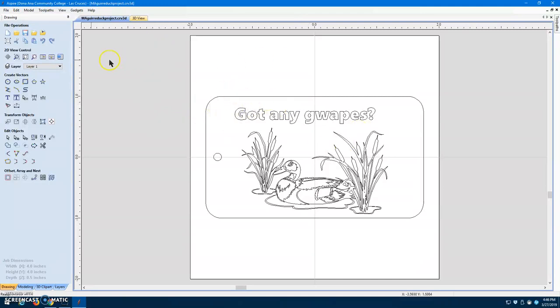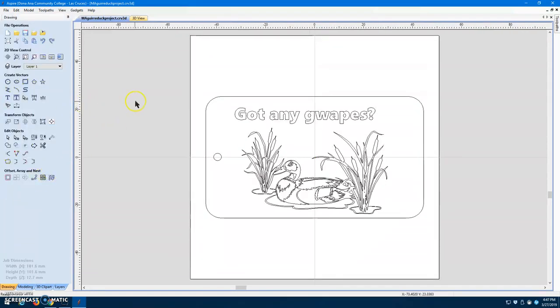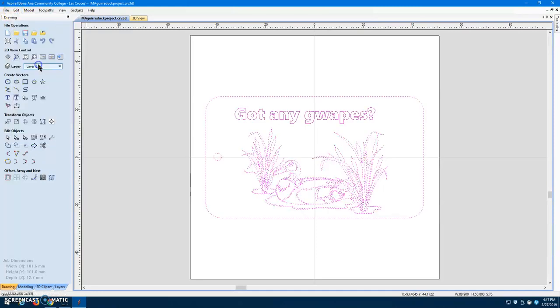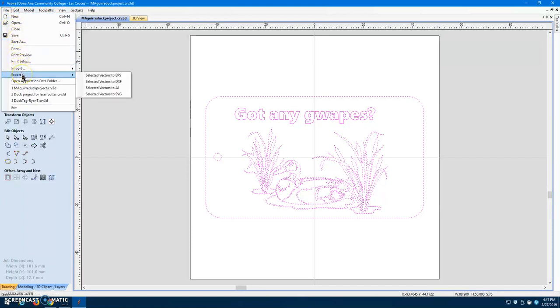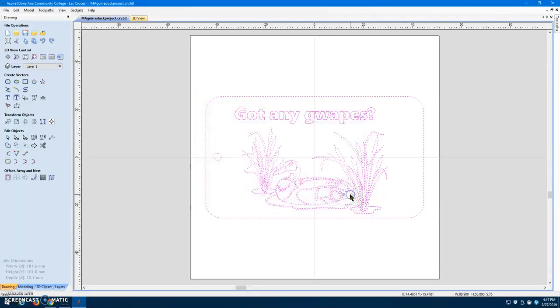So now that we saved it as a regular file, we'll go to Job Setup and change this to millimeters. Press OK. After you change to millimeters, you can go to Edit, select all vectors, and instead of going to Save As, we're going to go to Export and select vectors to DXF. Now you can change the name if you want, but now you can go ahead and save. And now you have both a regular file and a DXF file.